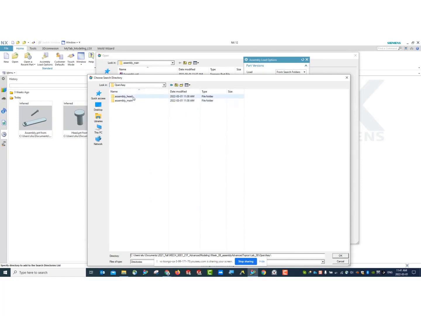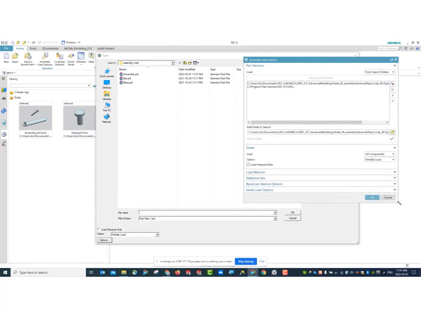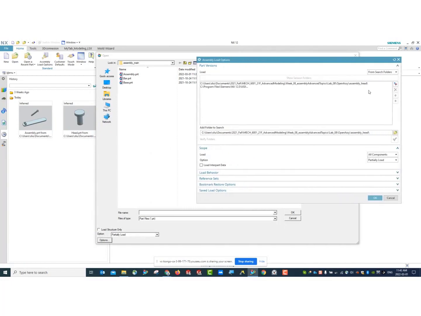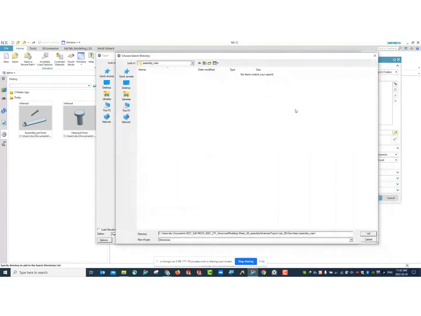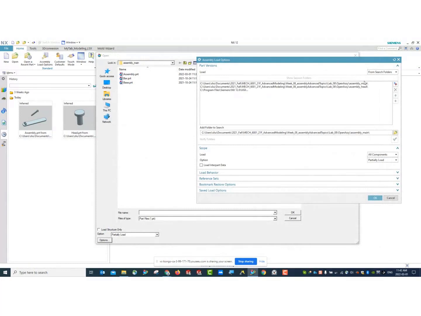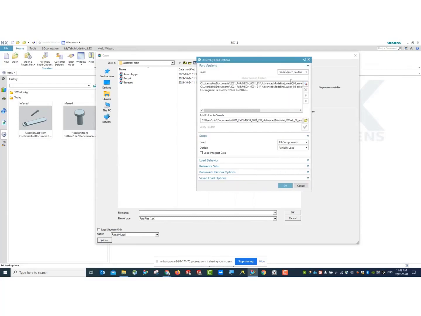So what I can do is include this. I know my head is included here, right? So hit OK. This time I get this assembly head. I can also include this one, main. So these two, correct? Then hit OK. That means you're going to use from search folder, from this folder and this folder.